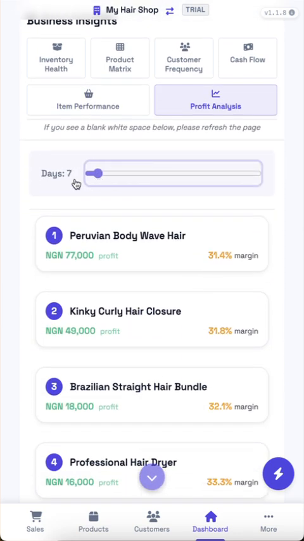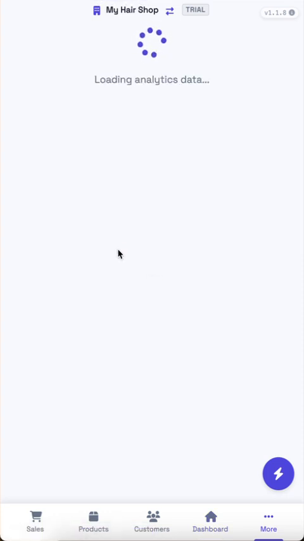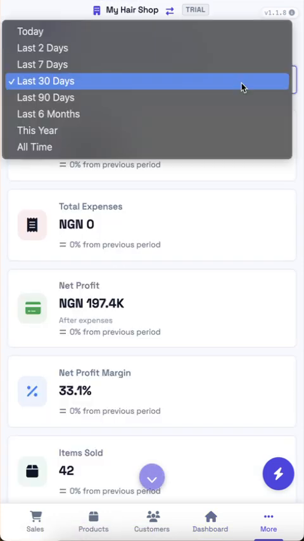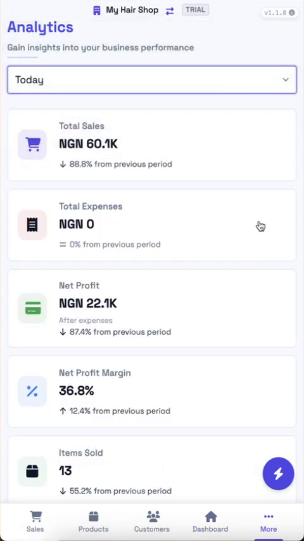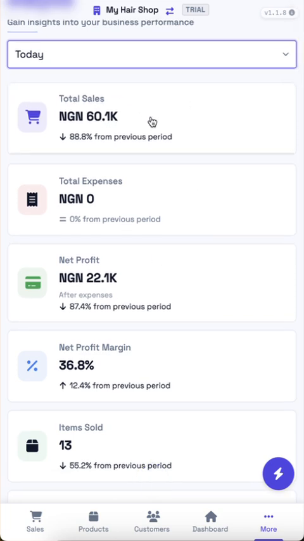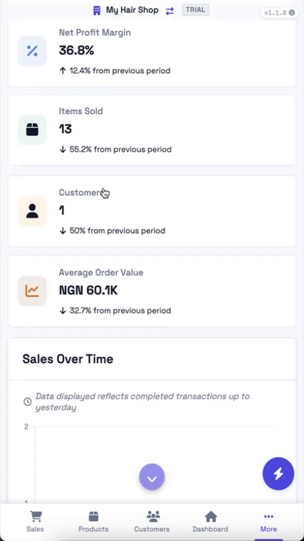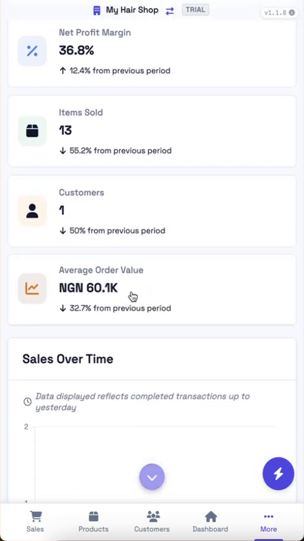So yeah, this is another one for profit. For today, and for the last 7 days, you're going to see. We also have subscriptions and analytics, which is also very important. The advantage of analytics is, for example, today we just sold something. This is the amount we just made today, 60K, and this is the profit and everything. We had 1 customer added today.